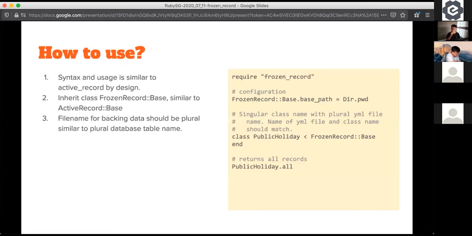So how to use it is actually very easy also. It's like Active Record. You have a class, which is the singular of the term, for example PublicHoliday, and then you inherit from FrozenRecord::Base. Then you have to set the base path. So here, FrozenRecord::Base.base_path, you set it to the folder that contains the public_holidays.yaml. The class name is singular, the YAML file name is the plural version. Then you will just read, and you can call PublicHoliday.first, .last on it. And then you can even query data.